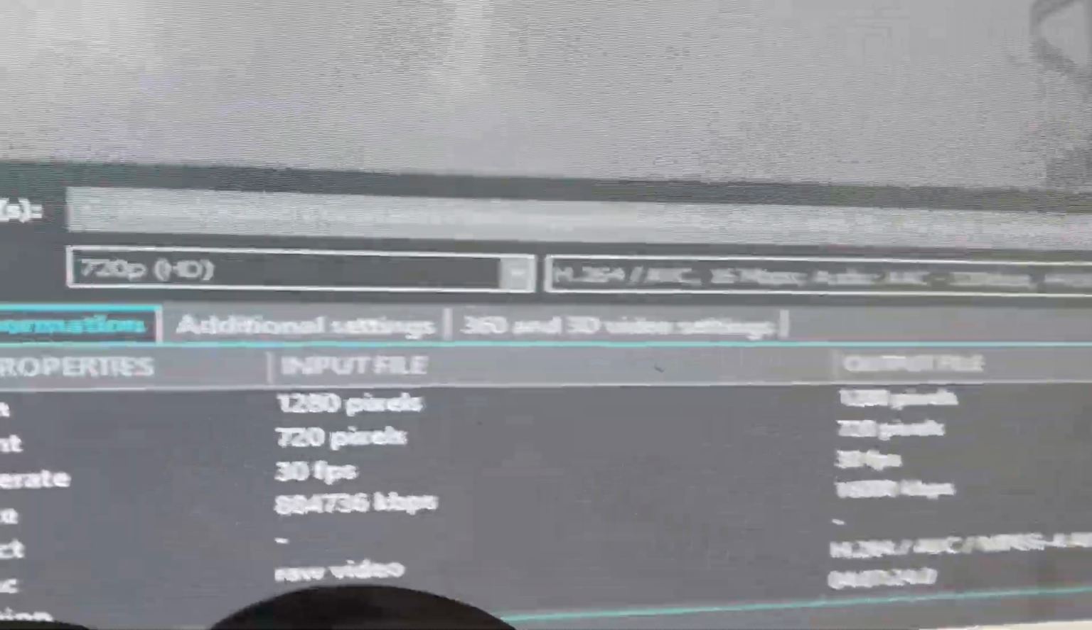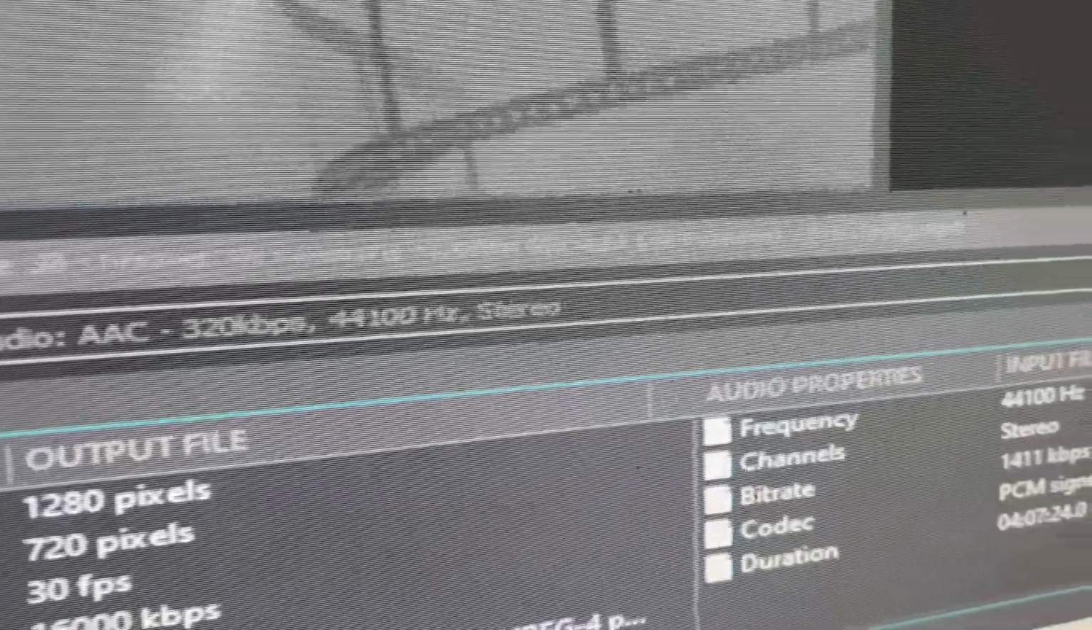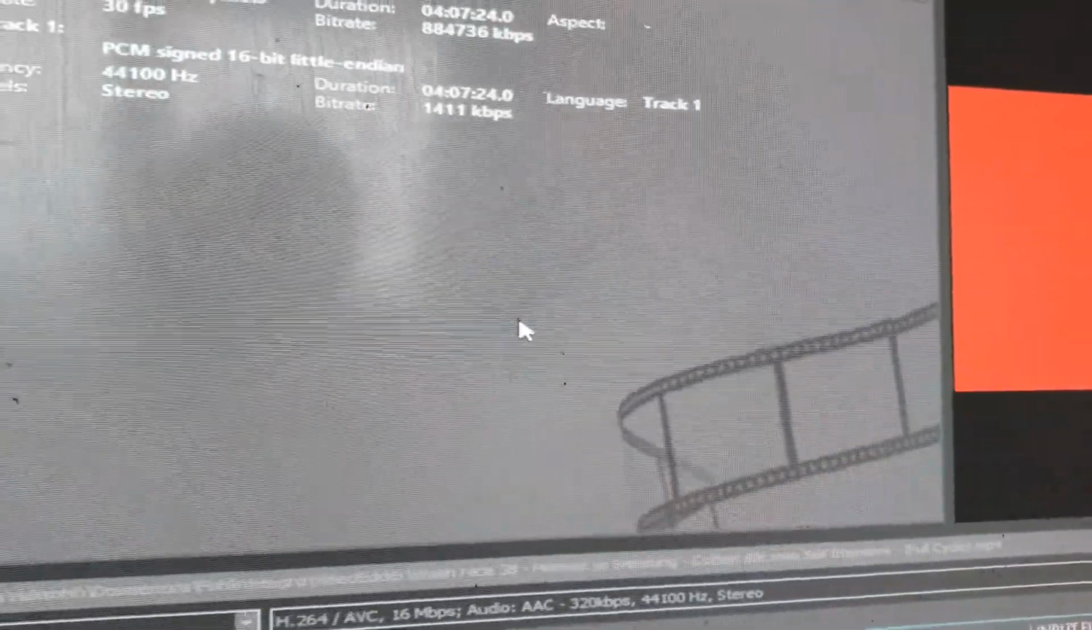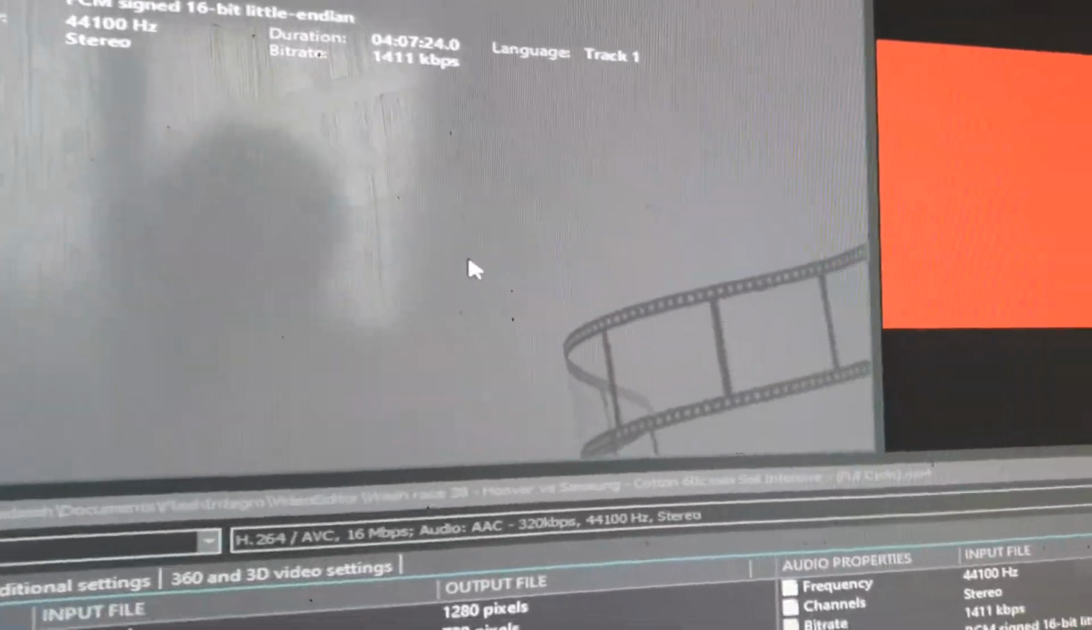Wash Race 38 is finally on its way. Hoover vs Samsung, Cotton 60, Max Soil. That will be a slash there, intensive, full cycle. I don't think they're totally lined up, so do bear with. They're not perfectly lined up. It's the best I can do in the editor.